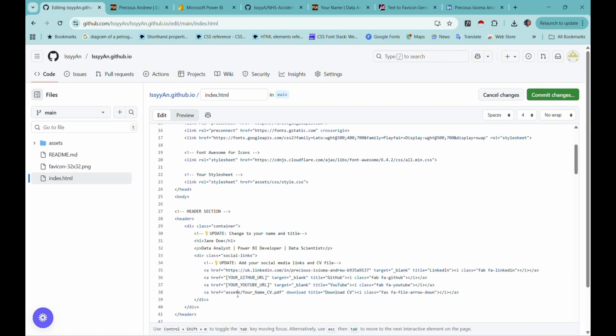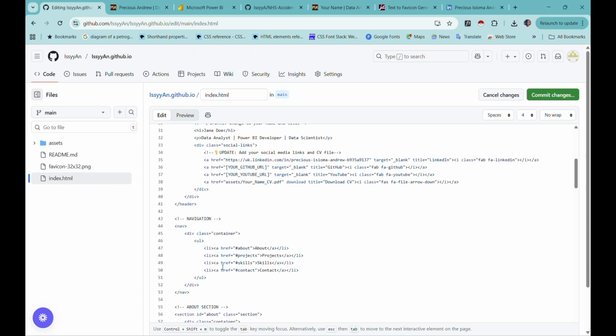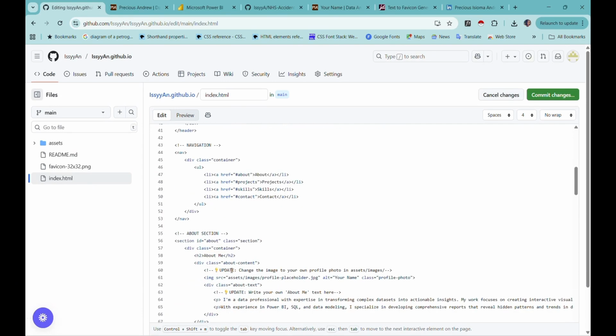And then the next thing we have is your CV. So just here that says assets, your CV.pdf. I'm going to also show you how to upload your CV on here and then how we can make the changes here. But usually we would keep it in the assets folder. And then you just change the name to the name that you have your PDF as so that people can download it, or so that recruiters can download it. And then we have the about, project, skills. That's just the menu. Anytime you see updates, then that means you need to make a change.